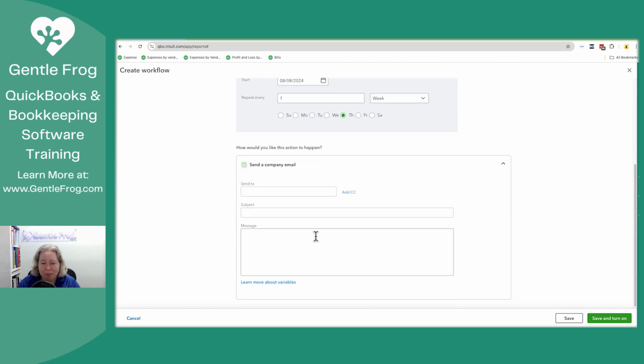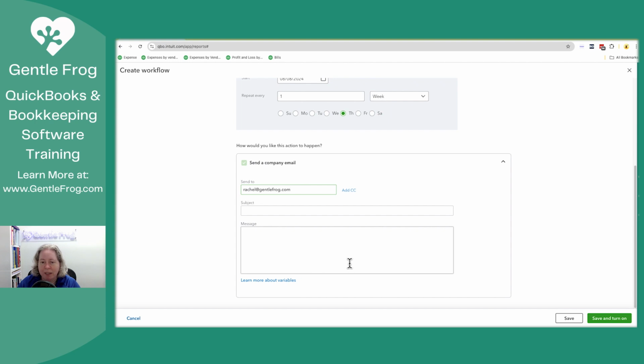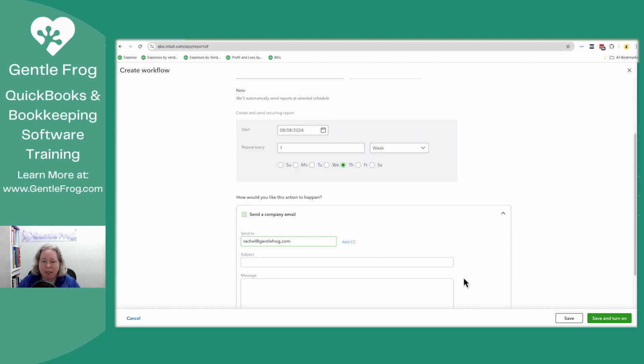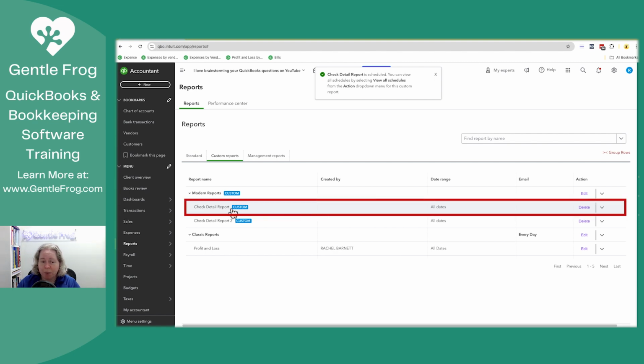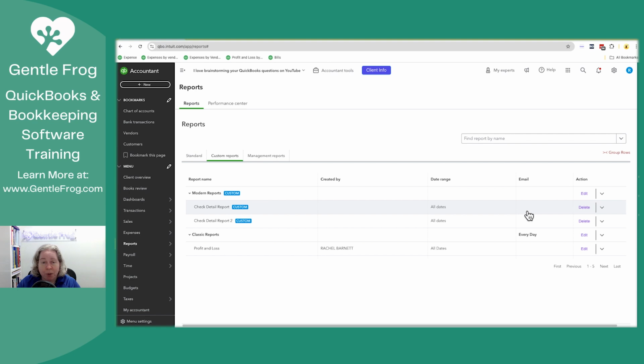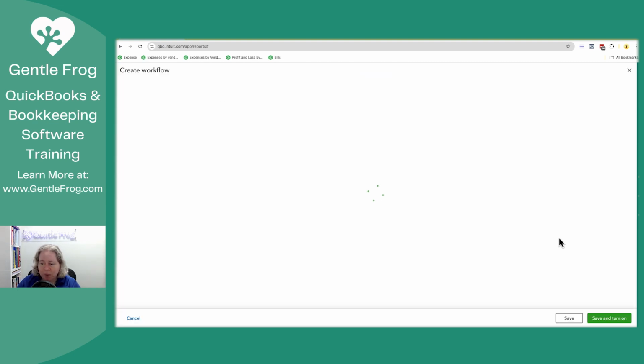What I'm not loving is that I don't have a way to stop it, and it doesn't have any default text, but the default text is fine. I just wish I had a way to say, first I want to do it daily. Second, I want to stop it after one report. So we'll say save and turn on. So the check detail report is set up to automatically get emailed, although I don't know that from looking at this. Check detail report number 2, create a schedule.